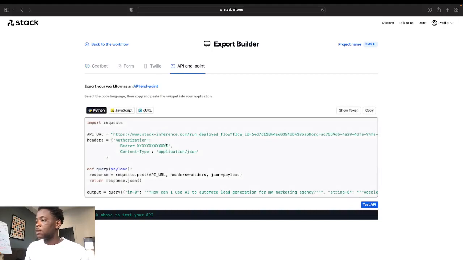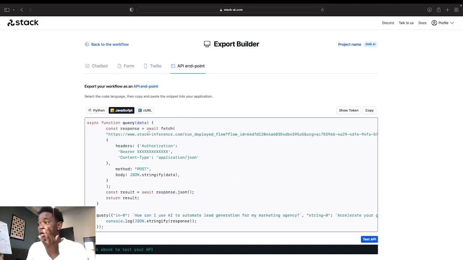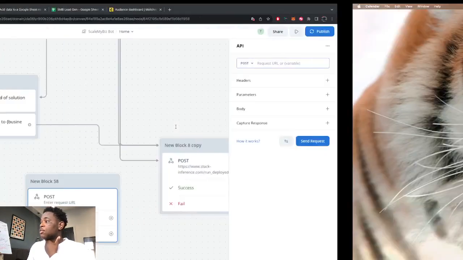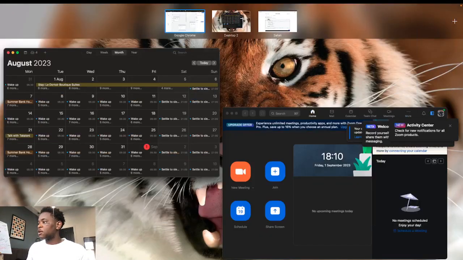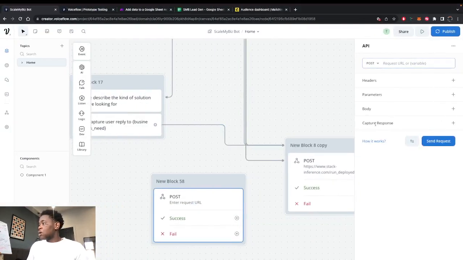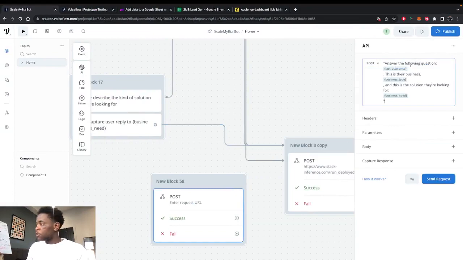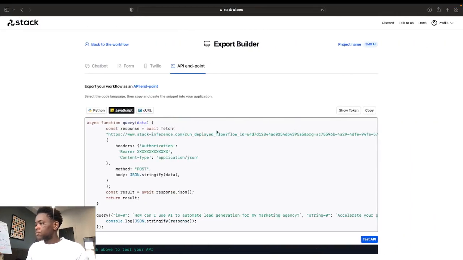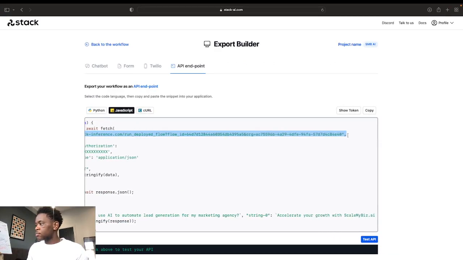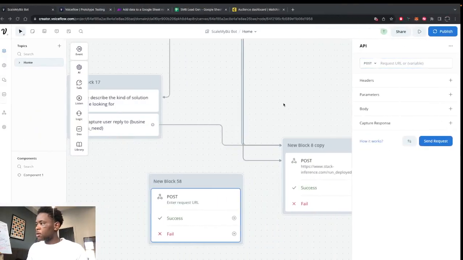And let's go to API endpoint. Now this is really, really important, guys. You want to make sure that you get this API URL. Actually, let's go to JavaScript. You want to make sure that you get this API URL. And then, so let me just put these two screens together rather than separating them. Cool. And then you want to go over here and copy and paste that into here. So there you go, you've got your API URL.